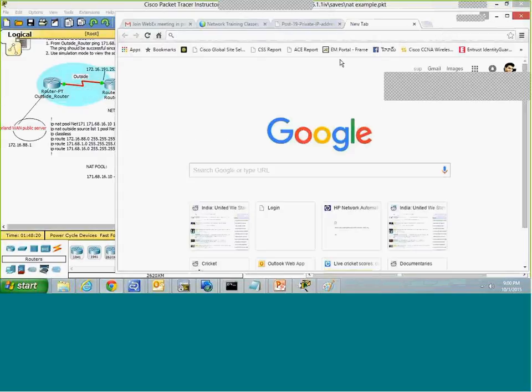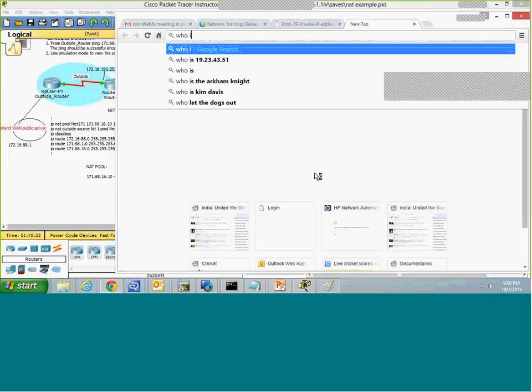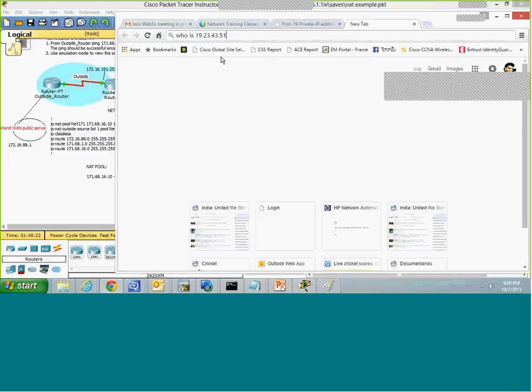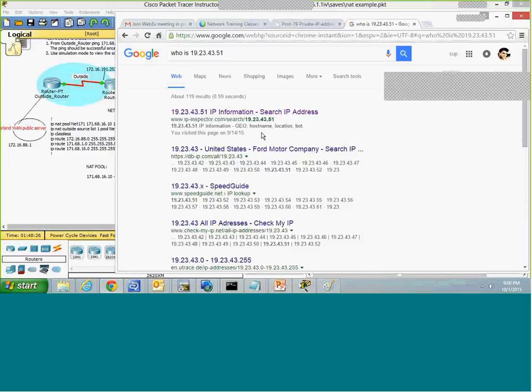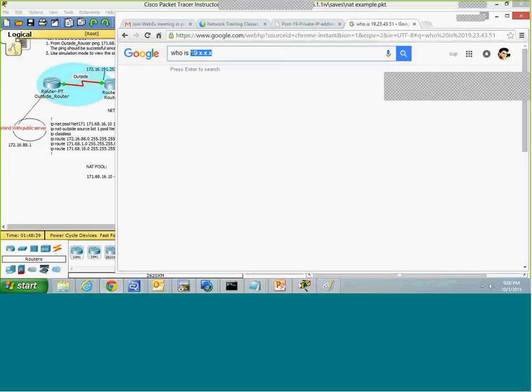If you look up who owns 19.23, it will say Ford Motor Company, right? So you cannot use this public address. You have to buy it. For example, this company purchased the entire subnet of 19.19, so the entire class A 19 is occupied by one enterprise.